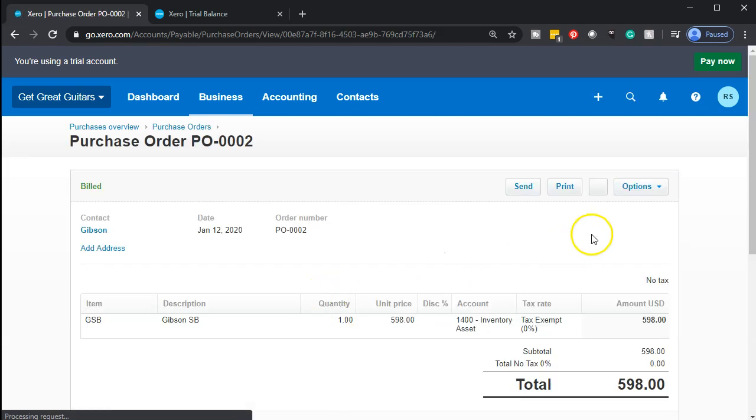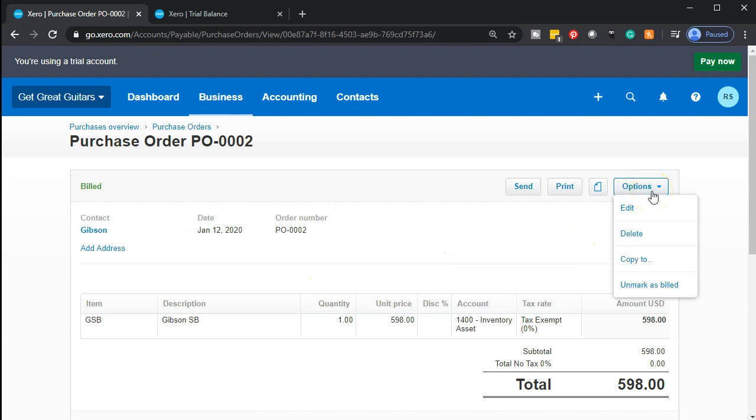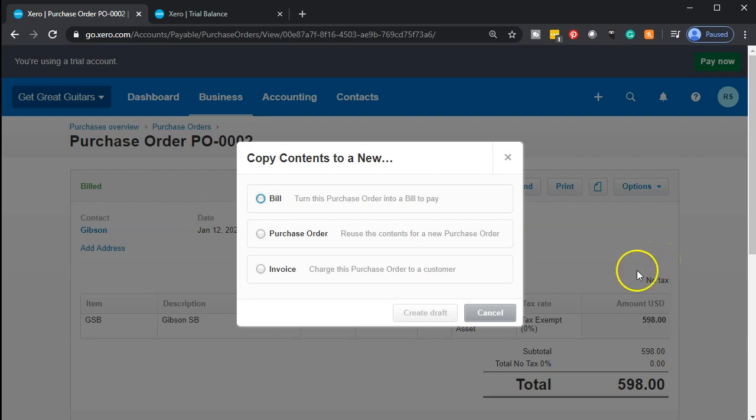We've already made a bill from this purchase order. Now we're going to go to the options up top and create or copy to an invoice this time. So we already made the bill. We already did the vendor cycle thing. Now we're going to the invoice, which is the customer cycle side of things.